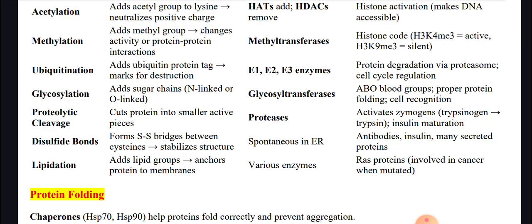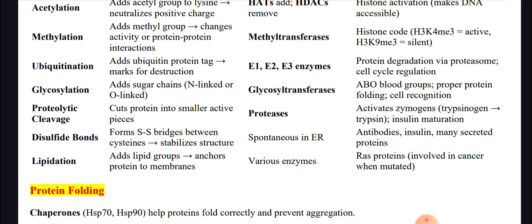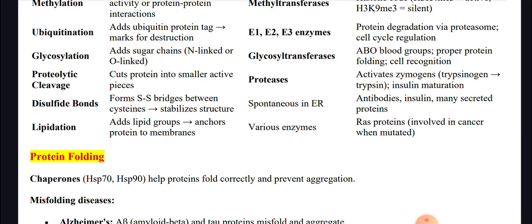Protein folding is incredibly complex, and if it goes wrong, the protein might not function, or worse, it might clump together into toxic aggregates. The cell has quality control machinery, including chaperone proteins like HSP70 and HSP90, that help newly made proteins fold correctly and prevent them from clumping. But sometimes this system gets overwhelmed or fails. And that failure leads directly to disease.